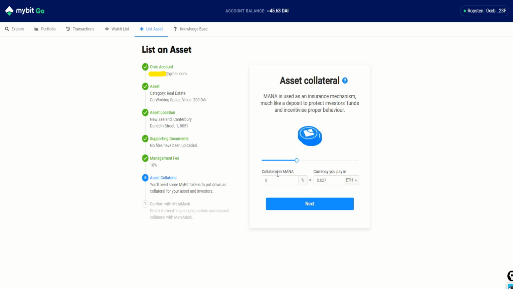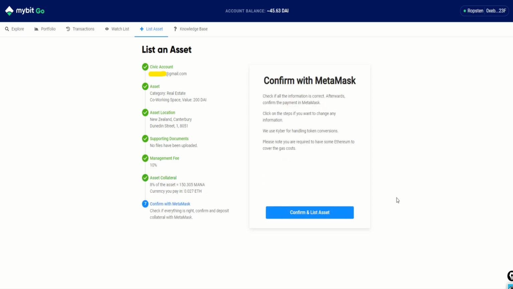So this here says collateral in MANA. That's just for demonstration on the Ropsten testnet here. It will actually be Kyber integrated, so you can use the Kyber system, but the actual asset collateral itself will be held in MyBit tokens. So basically, after all that, it's then available to be confirmed in MetaMask, and your listing will be created.